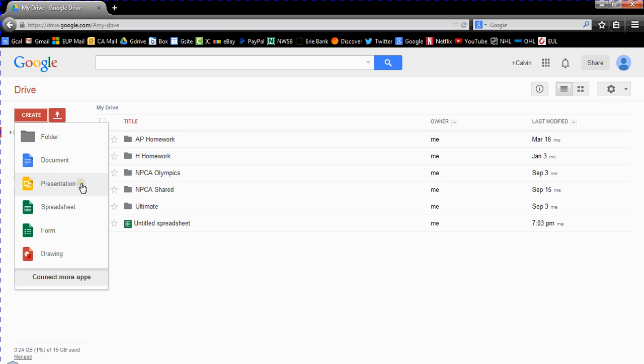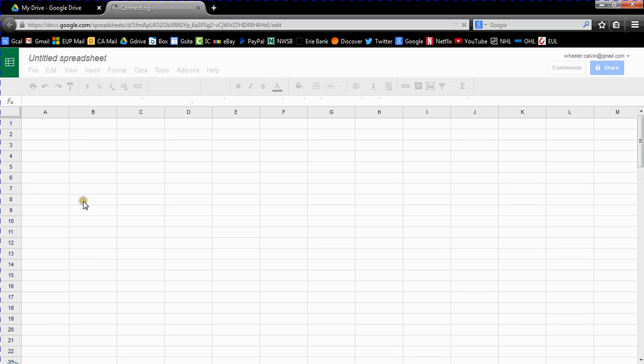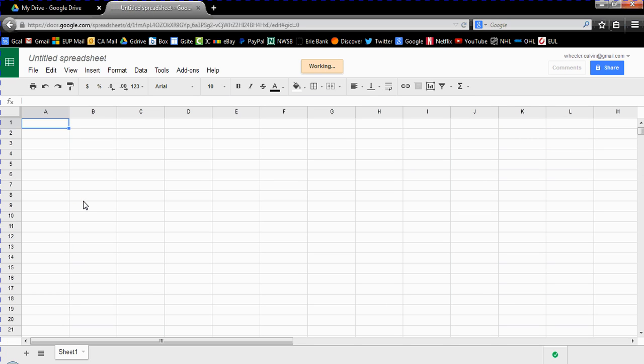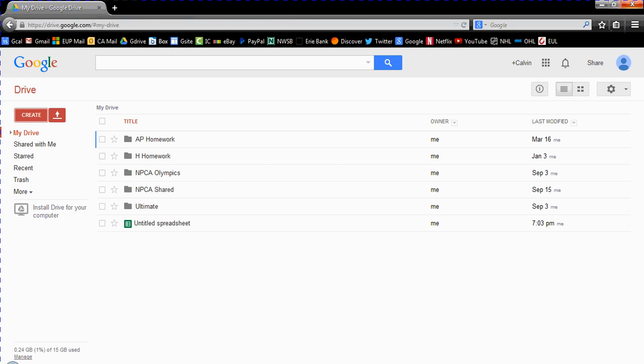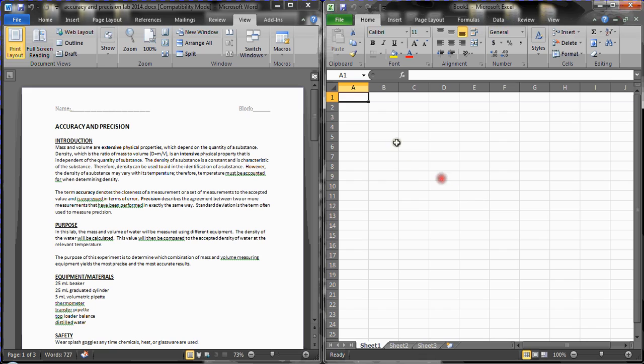There's presentation, so Microsoft PowerPoint. Spreadsheet would be the equivalent of Excel. So there's all of those. So if I want to make a spreadsheet, I click on Spreadsheet, and it is very much similar to Microsoft Excel, and this can be used to make tables as well. But I'm going to go back to Microsoft Excel because I prefer to show you in that program.